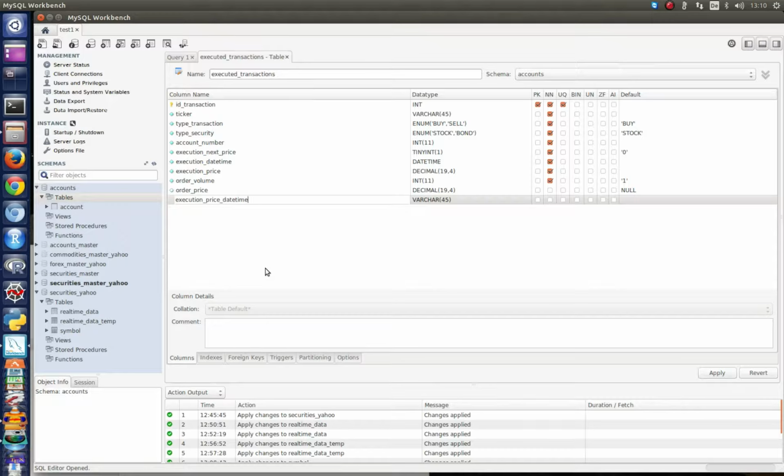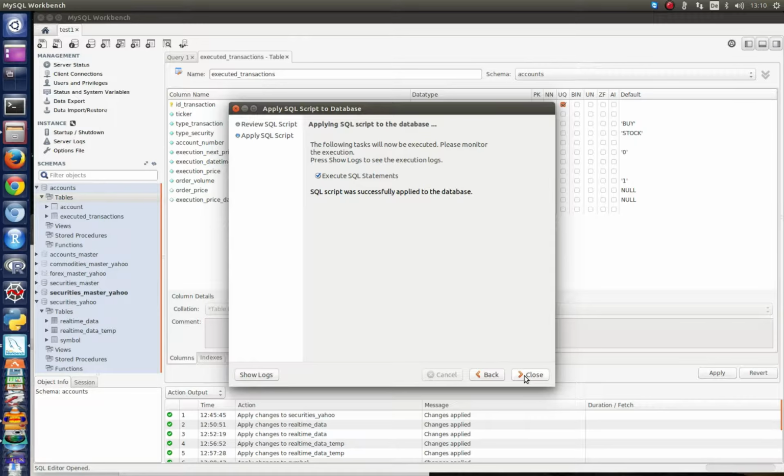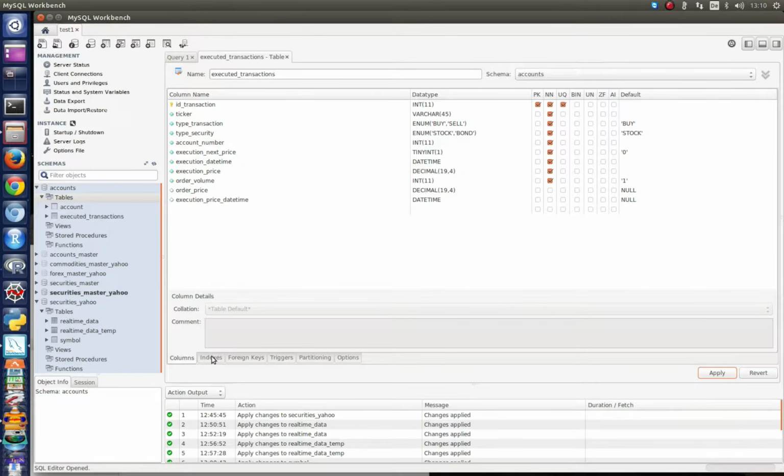Execution price datetime may differ from execution datetime because we use financial data from Yahoo, and it comes with a 15 minutes delay. So give it the data type datetime, set the default value to nil. That is everything we need so far, and now we can hit the apply button and then apply again, and as you can see the SQL script was executed successfully, and we can move on to create the unique index.